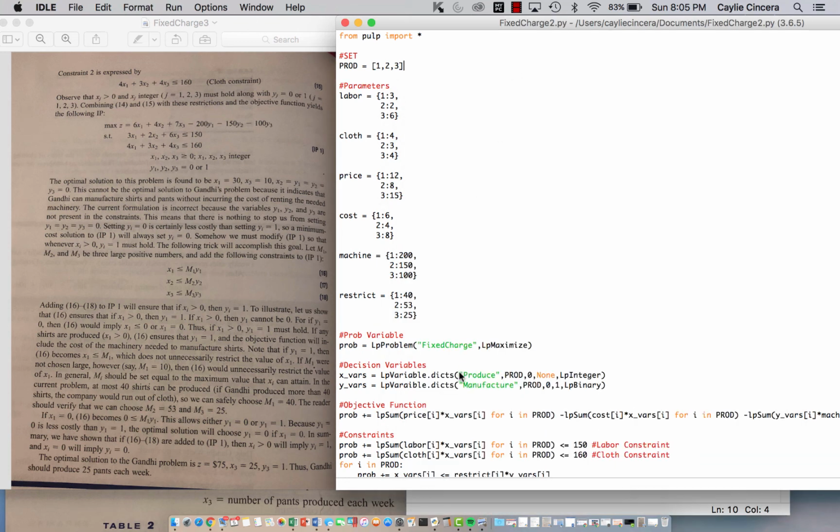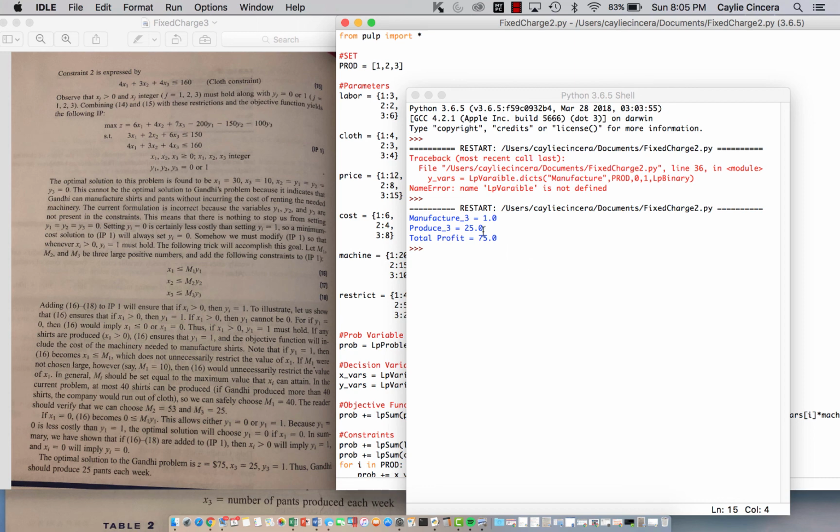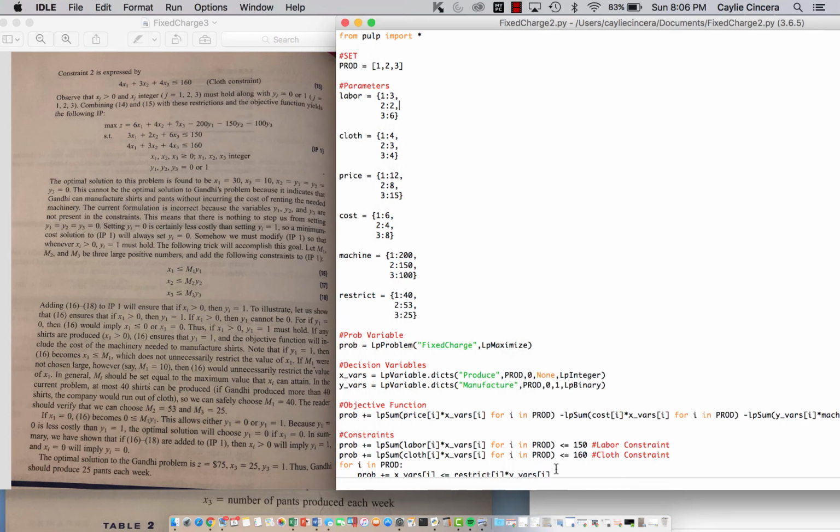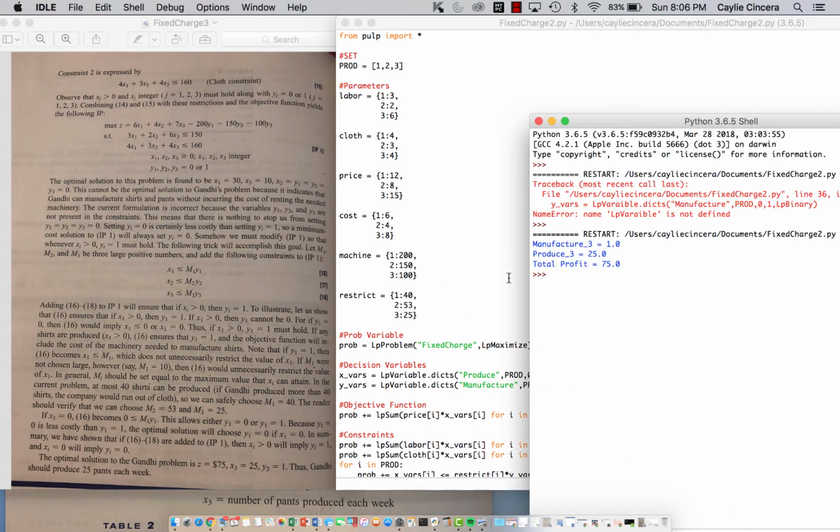So I spelled variable wrong. Oh, on the other one. Let's see. Alright, so then we have down here, we can see that our z value is 75. Our x3 value, the reason it says manufacturer underscore 3, that's because we named it that, but I could have just said x or y. That might have made it a little bit easier to see when we print it.